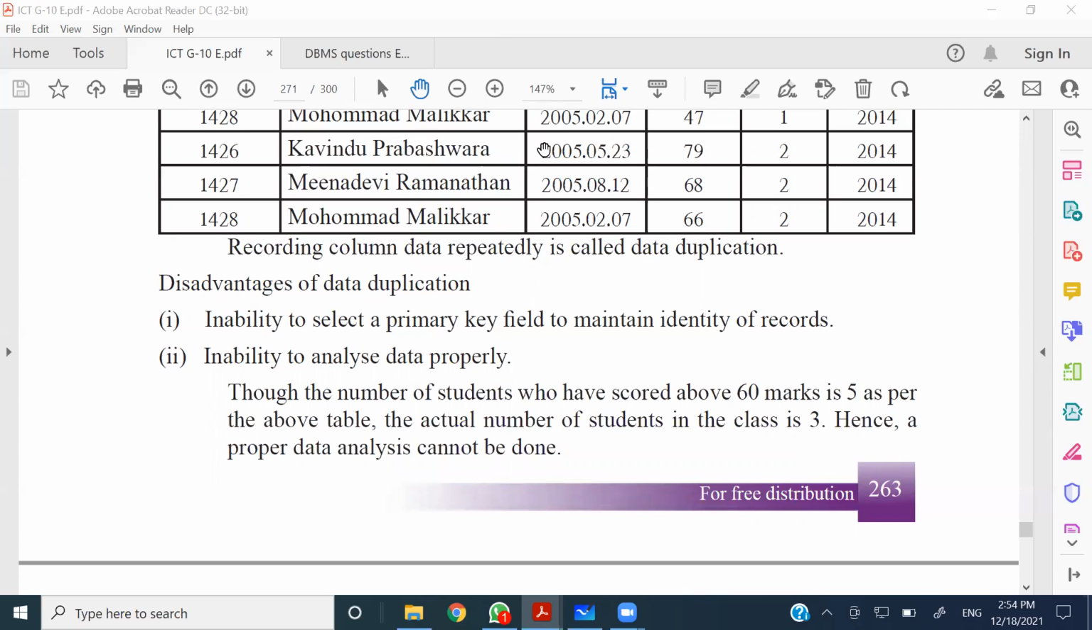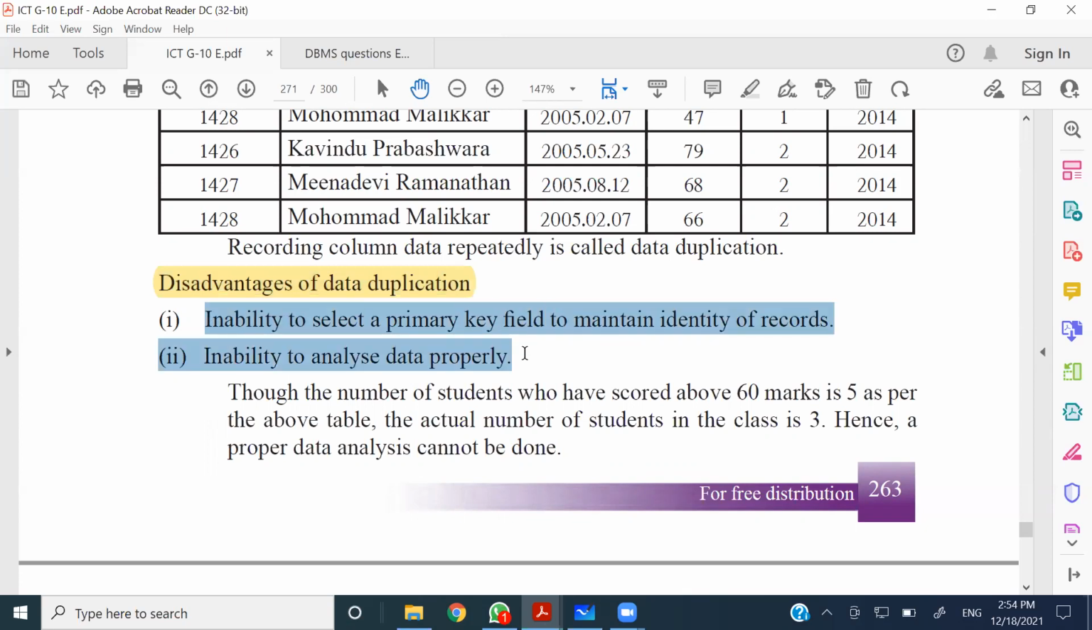Right, okay. So let's quickly write this down. Put the heading, disadvantages of data duplication. Let's write only the points, people. So write the first point and the second point accordingly.